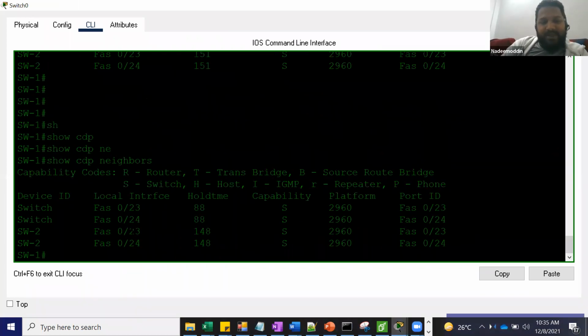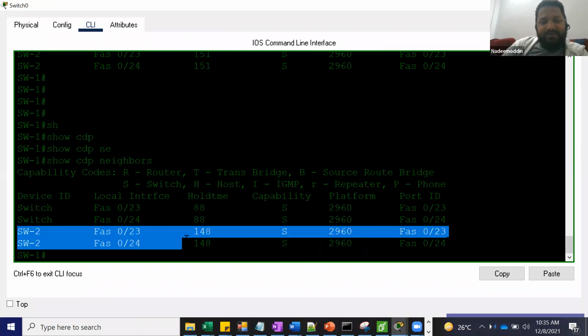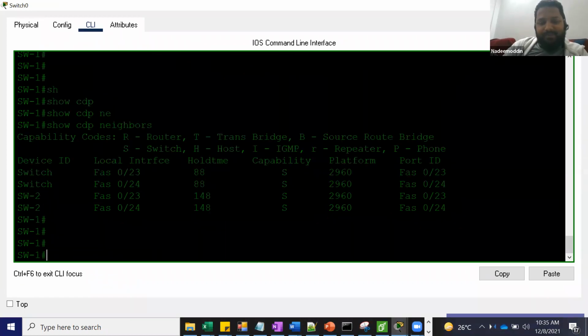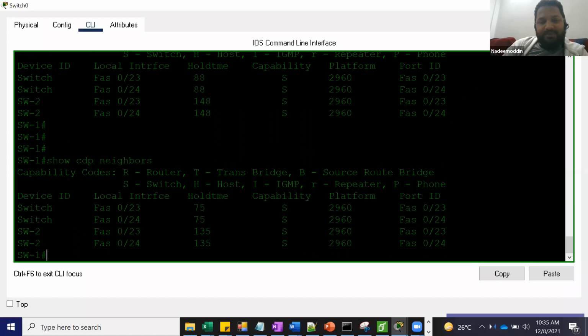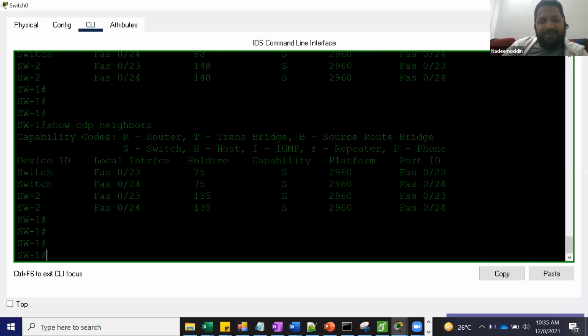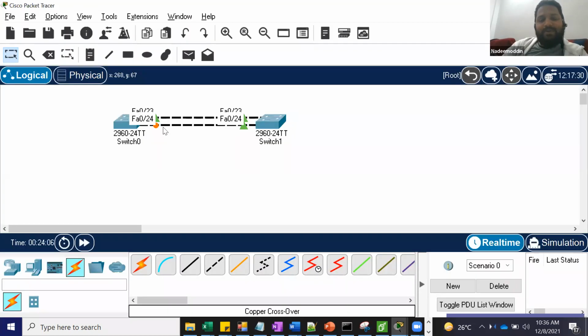Can you see this? It will tell you that switch 2 is connected here, via port 23 and port 24. Switch 2 is connected via port 23, and its local port is port 23. And what is switch 2? 2960. Okay. Now this is how STP will block this one.